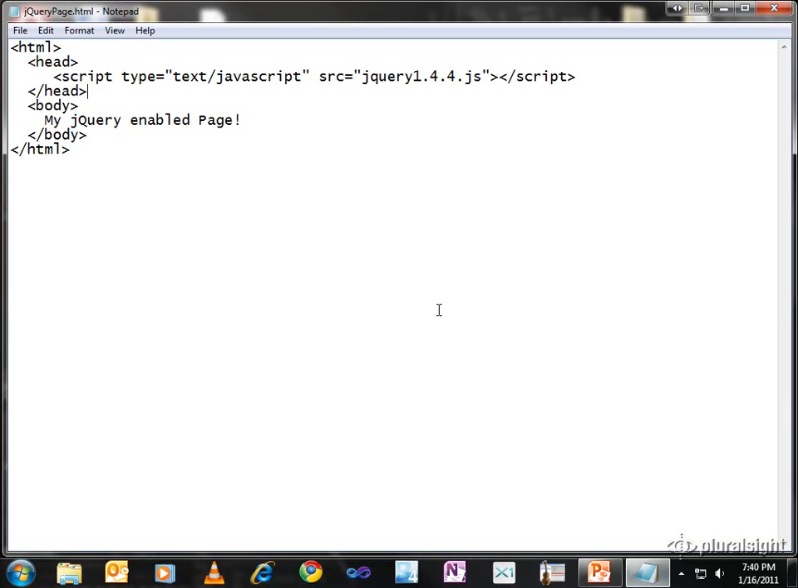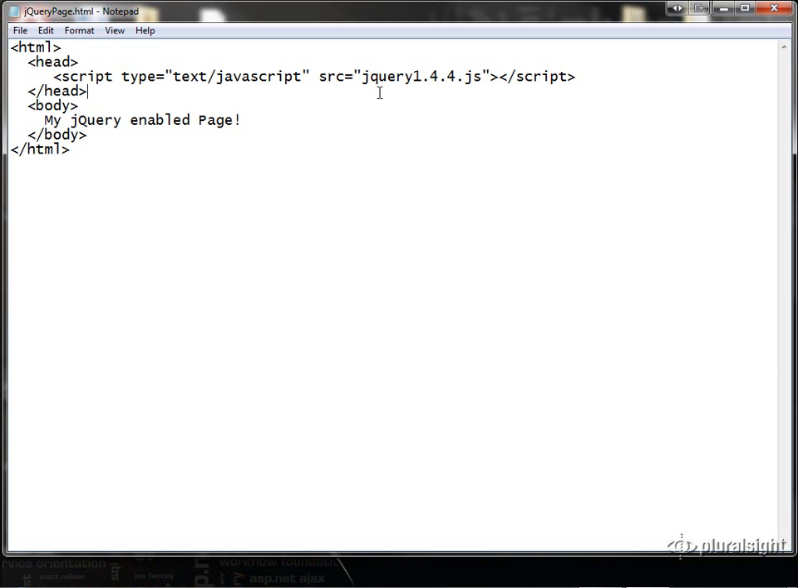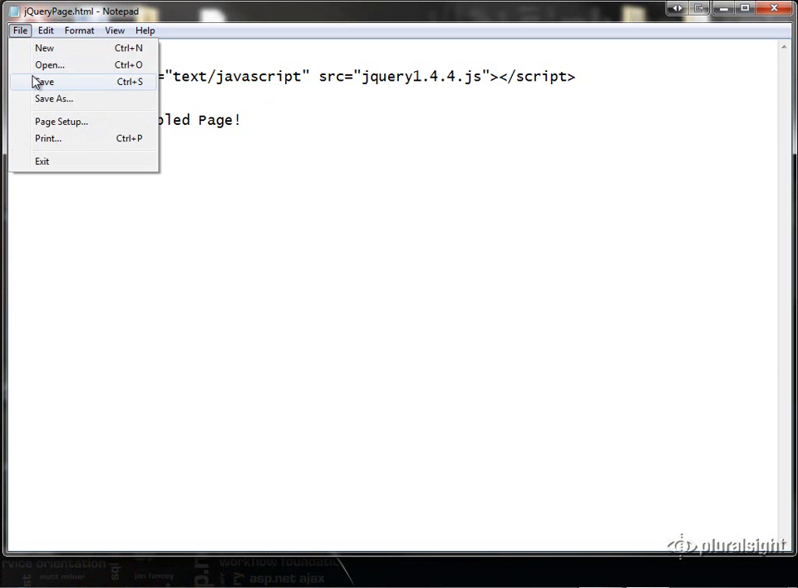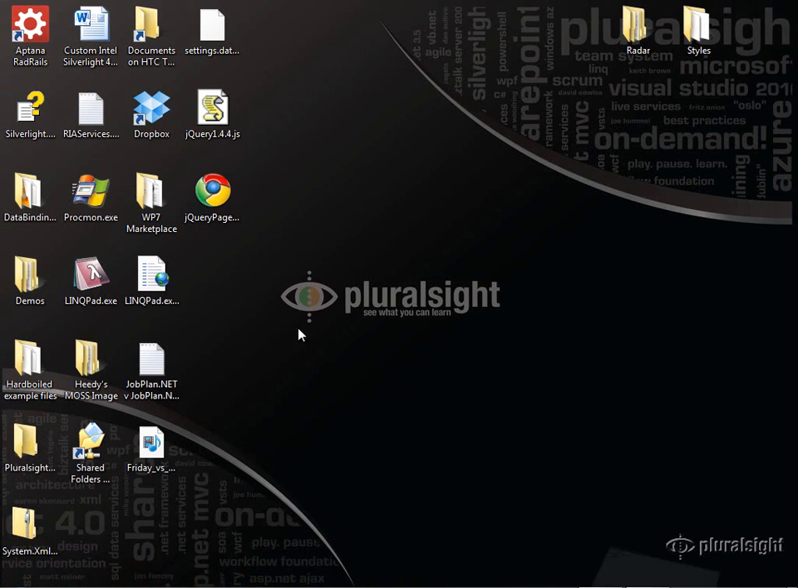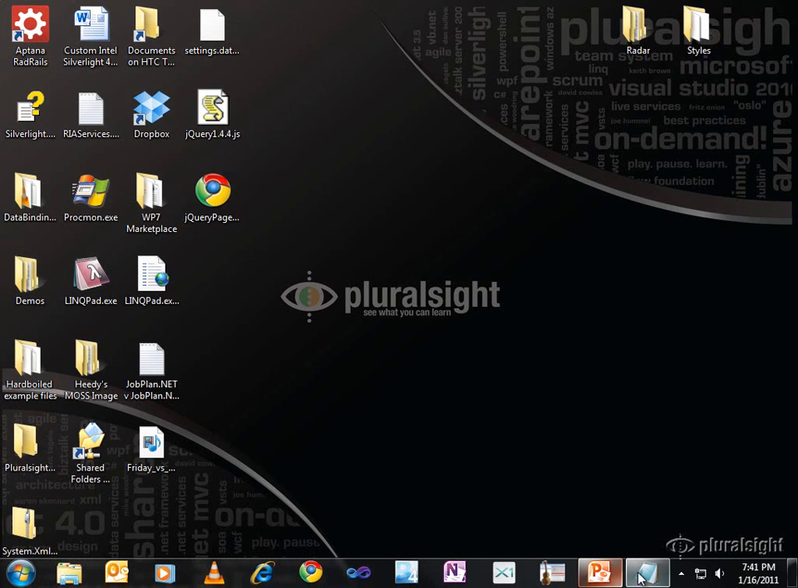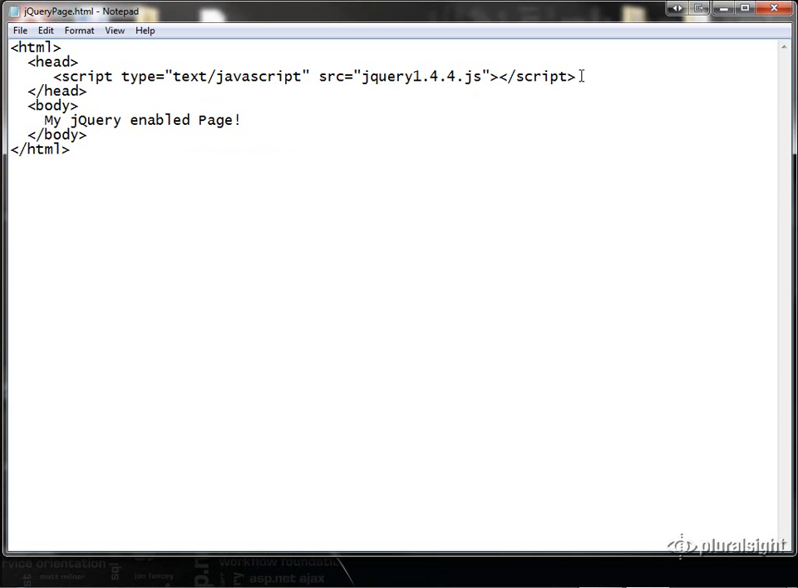Alright, so I have a web page that you saw earlier already loaded. This references jQuery. And if we go in and just save it as is and run it up in the browser, it's not going to be real impressive because there's currently jQuery loaded, but it's not really doing anything. So you can see it just says my jQuery enabled page. But let's go ahead and now integrate in the ready function so we can do something here.